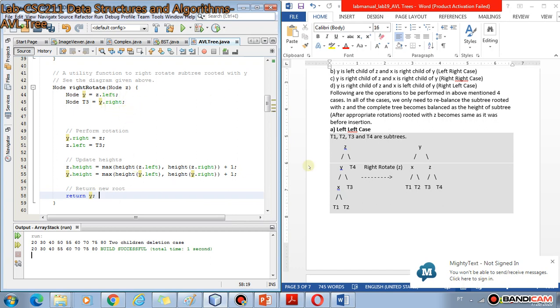Okay, so now this complies with this phenomenon: we pass Z, we take the left of Z, and we take the right of the left of Z, which is T3 in this case, and we perform rotation by pointing Z through the right of Y. We point Z here through the right of Y, and the left of Z becomes T3, so this T3 becomes the left of Z, and then we adjust the height of both.